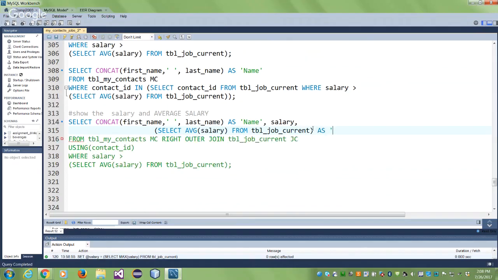And call it what? Average salary. I just have to be careful about my brackets, okay? It's kind of important how you put brackets. No red squigglies means it is okay. So let's look at it again. I'm going to show you the name, the salary, and the average salary. And nothing stops you. If you want to do any other function on it, you can even do that.